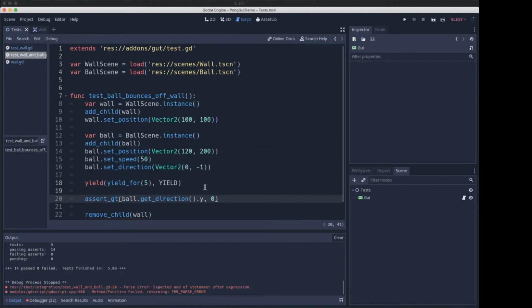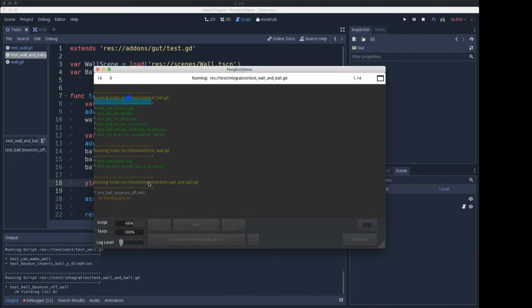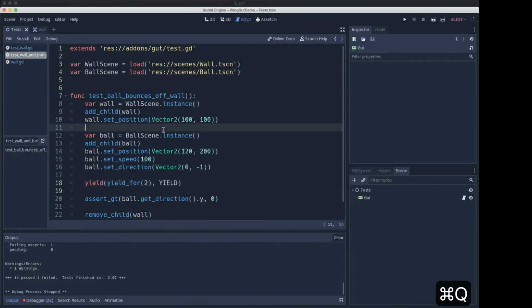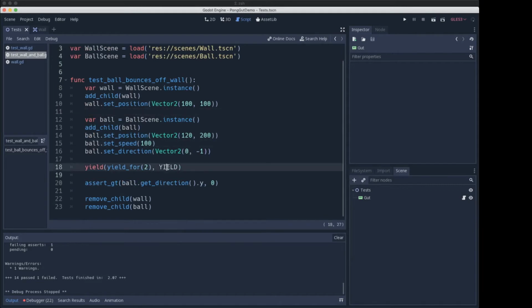So after this gets done, we would expect this to have a direction greater than 0. Let's go ahead and make this 100. And I don't want to yield for that long. Run it again. 1, 2. Done. Okay. -1 expected to be greater than 0, and it's not. So we've got a failing test. We can watch it go.